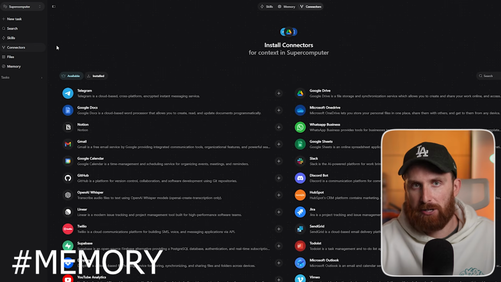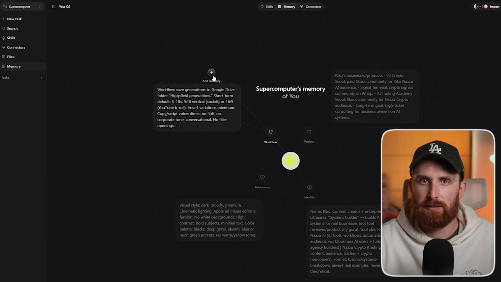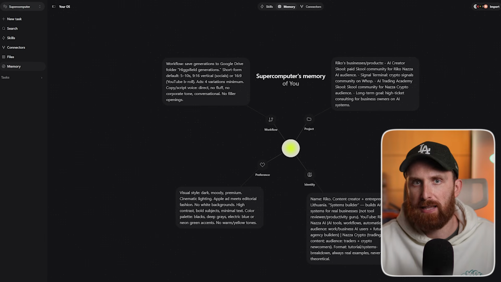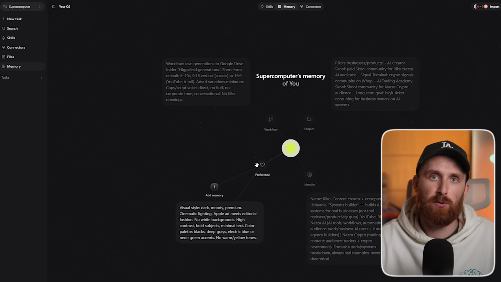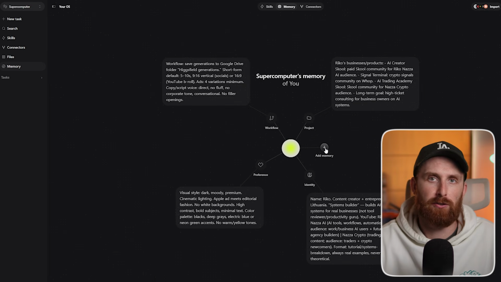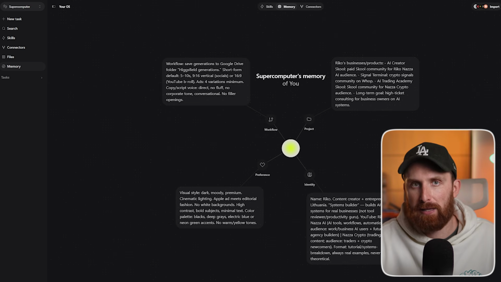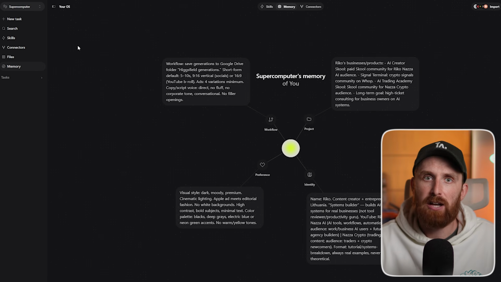Second feature is memory. Most AI chats forget everything the second you close them. This one doesn't. So look at this. You have a visual map of what the agent has learned about me. Style preferences, brand colors, products I work with. For example, I just tell it once, I prefer dark, moody product shots. No white backgrounds. Next time I generate, I don't have to repeat that. It already knows. Combine memory with connectors, and you've got an agent that actually understands your business, not just the current prompt.